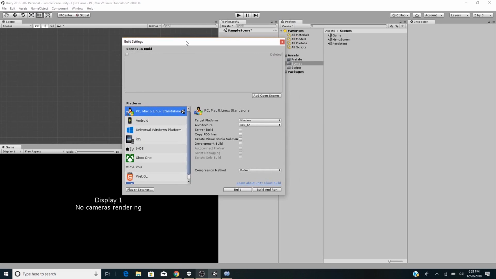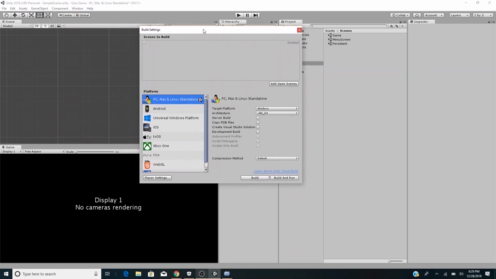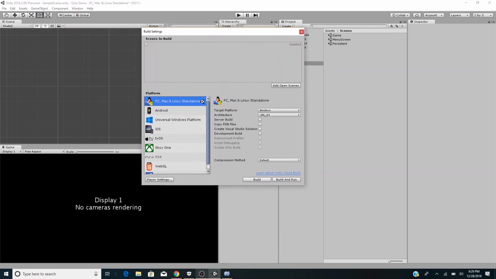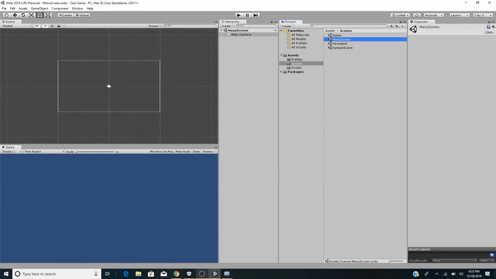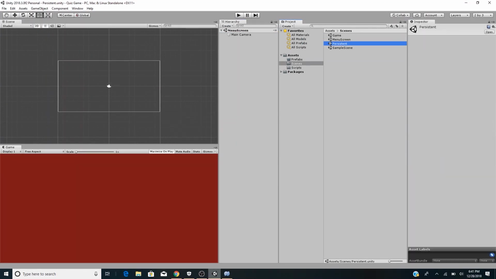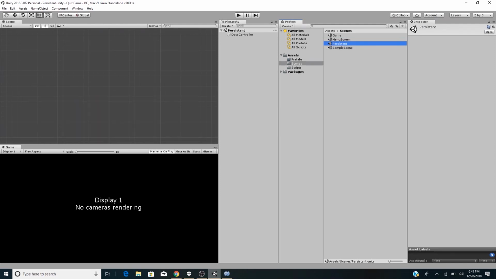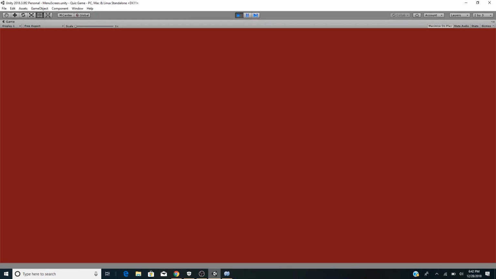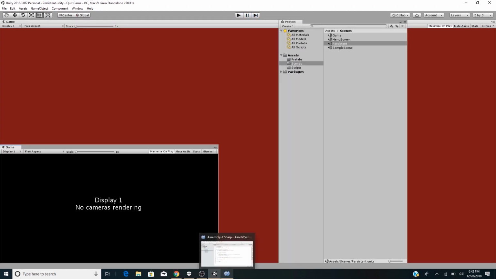Alright, let's open up our build settings. First we add the persistent scene, then the menu screen, then we add the game scene. Select the menu scene screen, and then change the background for the main camera to red. And let's run our application. The persistent scene will load with no camera, which we'll call the menu screen, which will have a red background.